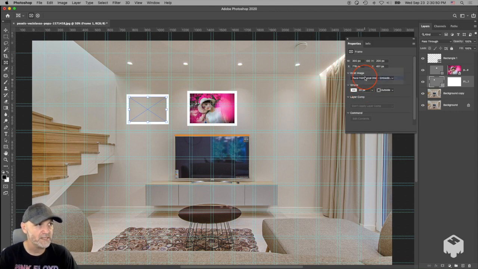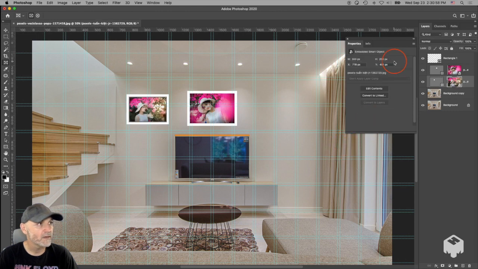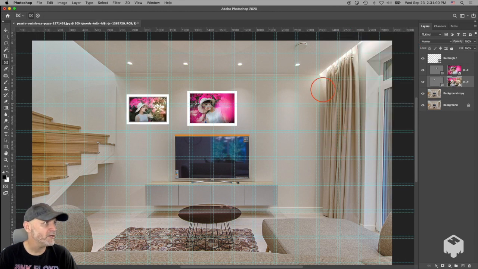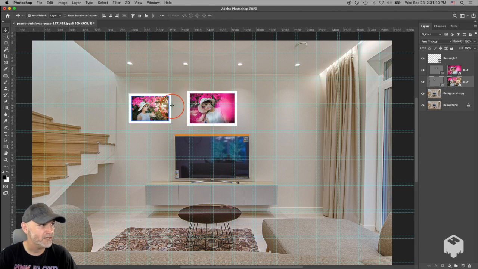So using the place from local disk, and then choosing the image that we want to place in here. I'm going to grab this one this time and place it in here. And we're going to close the properties. And then we can just come over here and grab our move tool and move it and get it lined up where we think it looks nice. Again, using this grid to help us place these images, make sure that we're keeping spacing the same and all of that stuff.